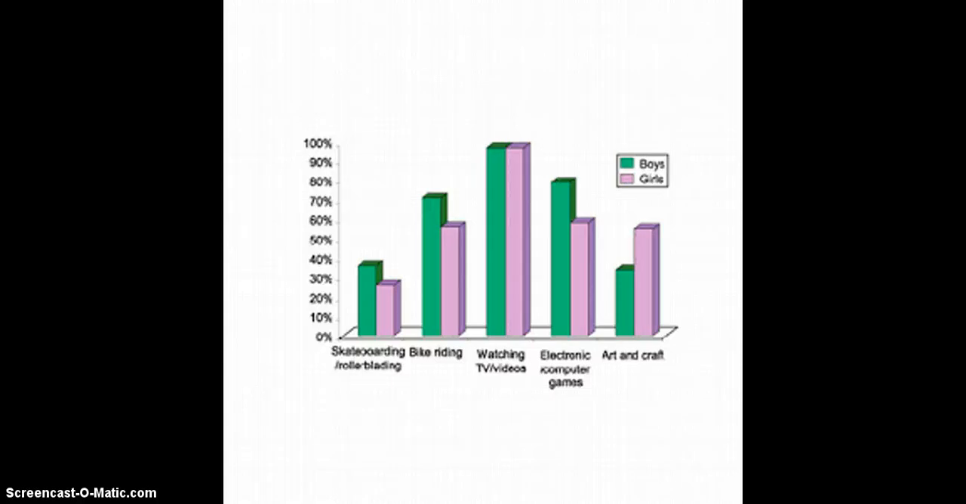Okay. So the way I have chosen to do this is I have chosen first to write about all the activities where the boys participated more. So I have chosen electronic computer games, bike riding, skateboarding and rollerblading because in all three of these the boys participated more than the girls. So that's going to be my paragraph body 1, and then for paragraph body 2 I'm going to use the other activities where the boys did not necessarily participate more than the girls. In watching TV and videos, you can see boys and girls were the same, and in art and craft you can see the girls were more. So that's going to be in paragraph 2 for the body, and these three are going to be in body paragraph 1.